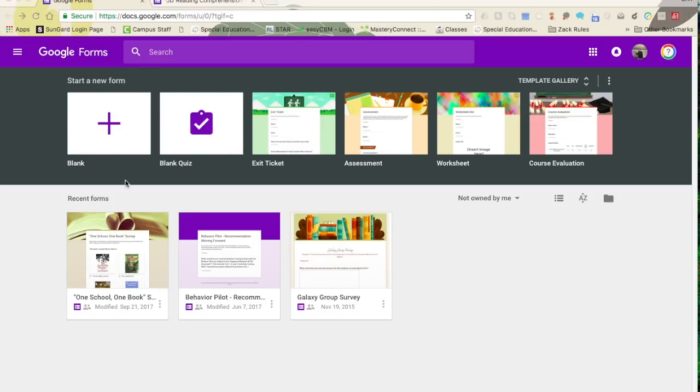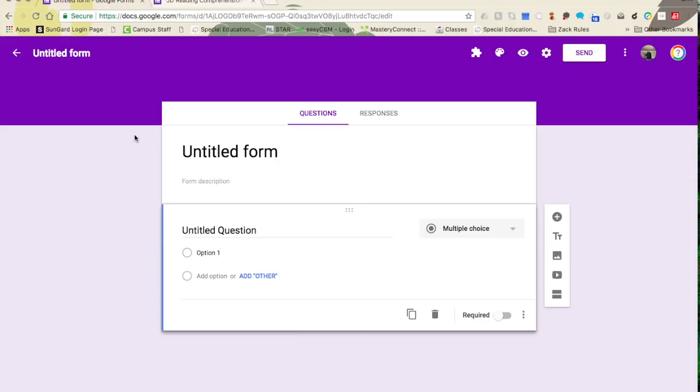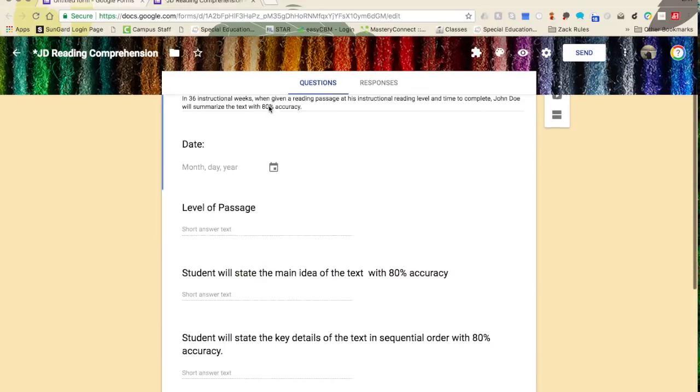All right, everybody, so I have pulled up Google Forms using my Google Apps. The first thing that you're going to do is create a blank template. This is the most basic template. There's nothing really there for you except for just the basic structure. Eventually, when you're done with this, this is what it could look like.